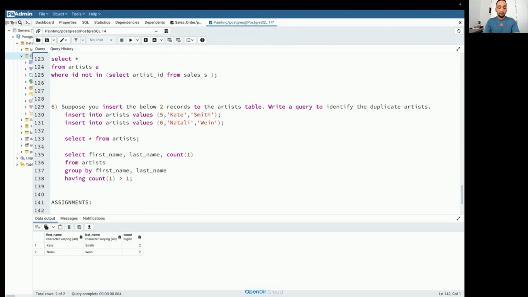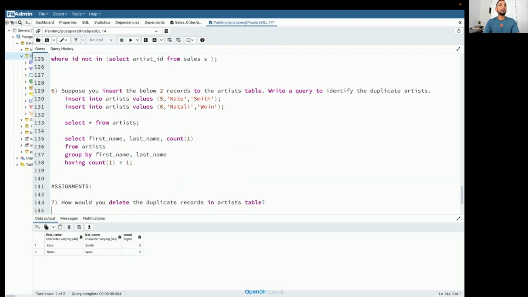My first question for assignment is: how would you delete the duplicate records in the artist table? We have written a query to identify the duplicate records. Now I want you to give me a delete statement where you will delete only the duplicate records. Once you run this delete, these 2 additional records should get deleted, and only the 4 unique artists should be present. How would you do that?